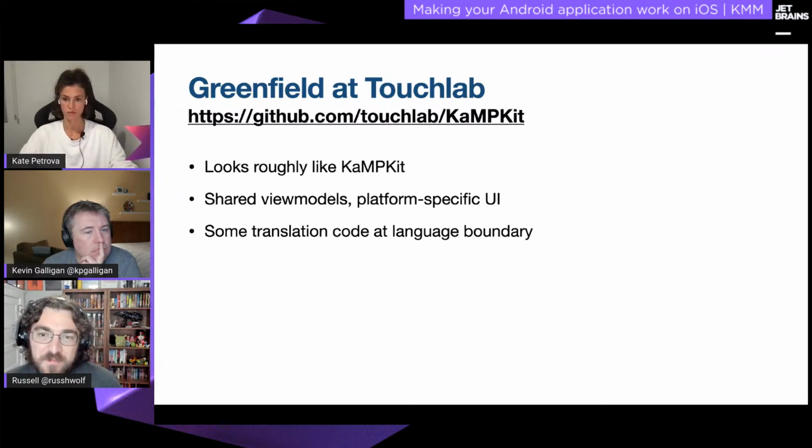And it always has a little bit of translation code at the language boundary, where as you're moving from Kotlin through Objective-C into Swift, you need to be careful about what the interface that you expose looks like, so that you create an API that's pleasant to work with on the Swift side.